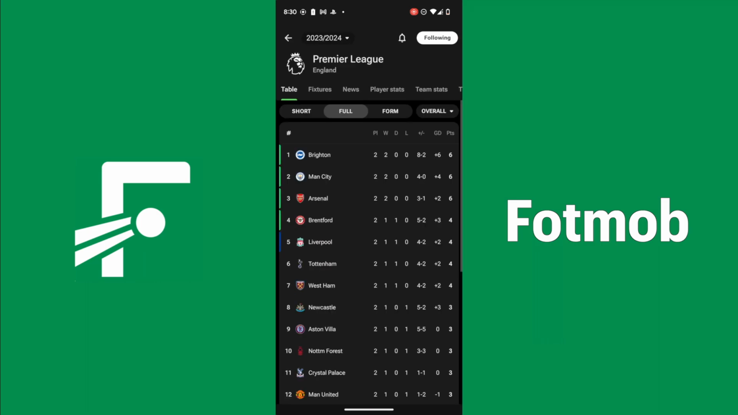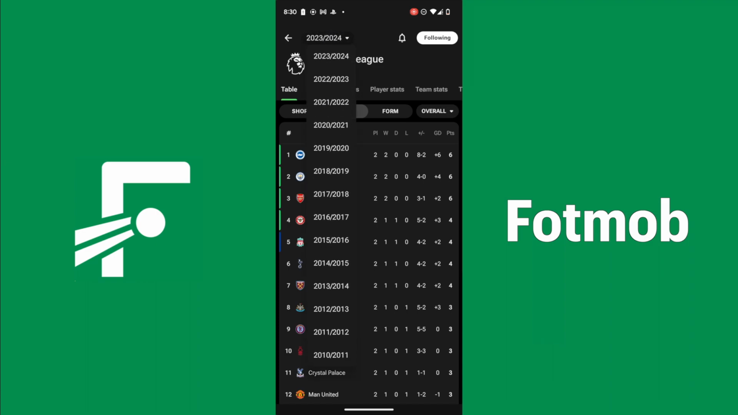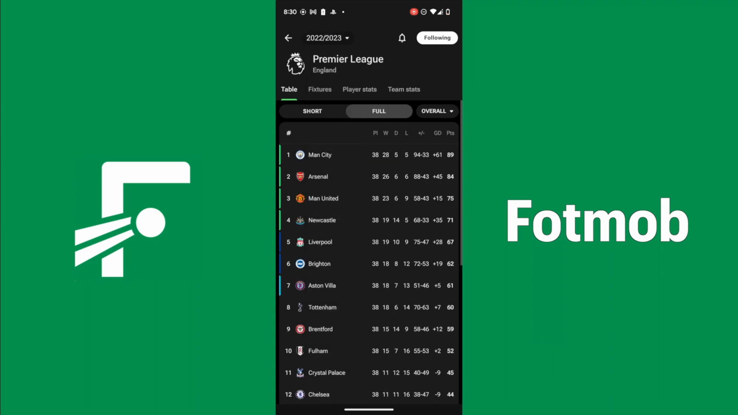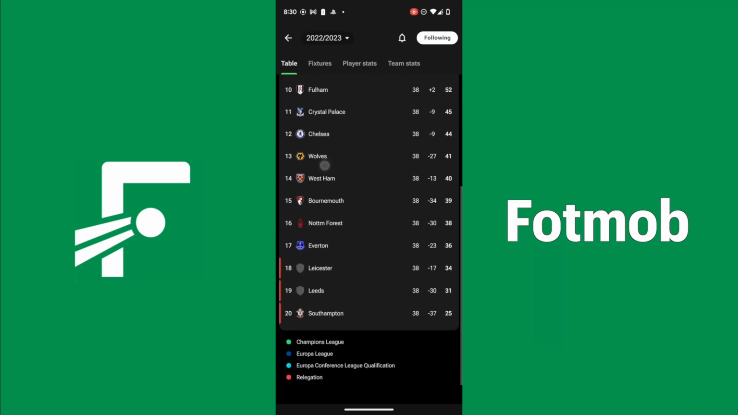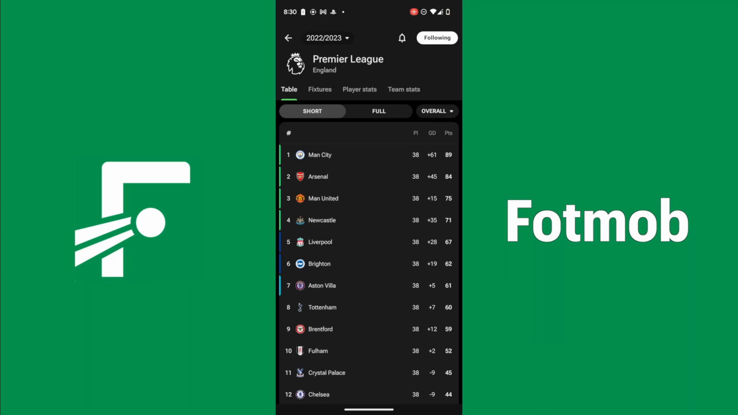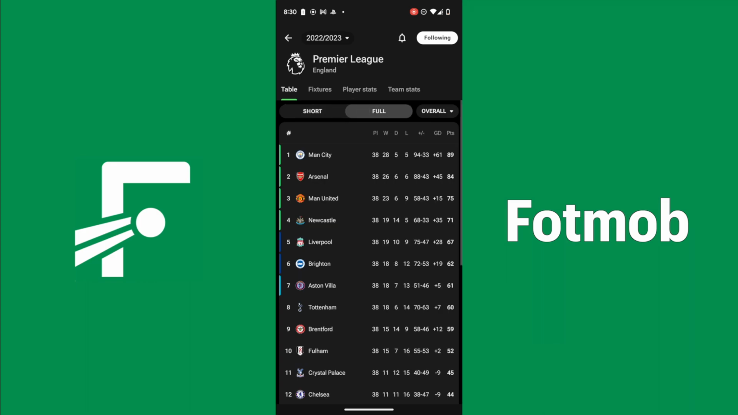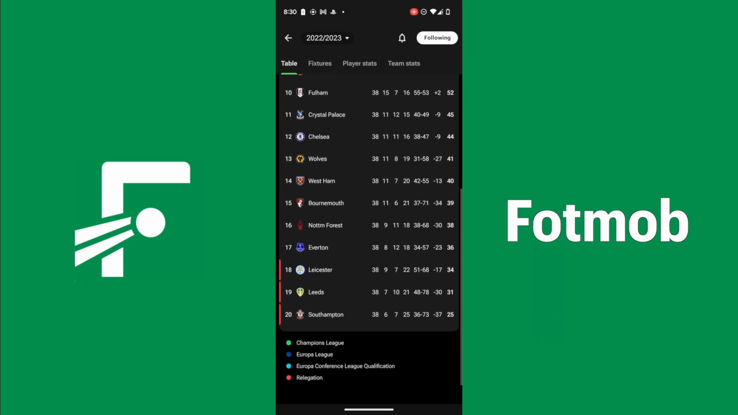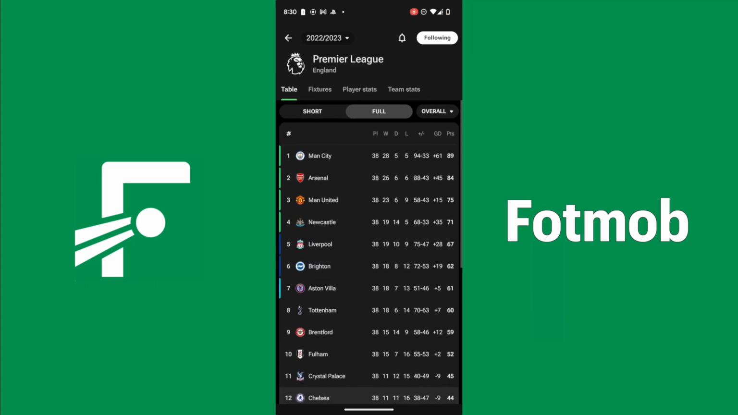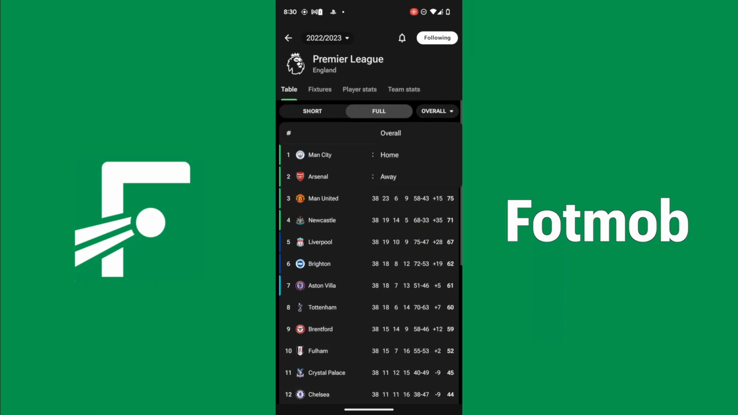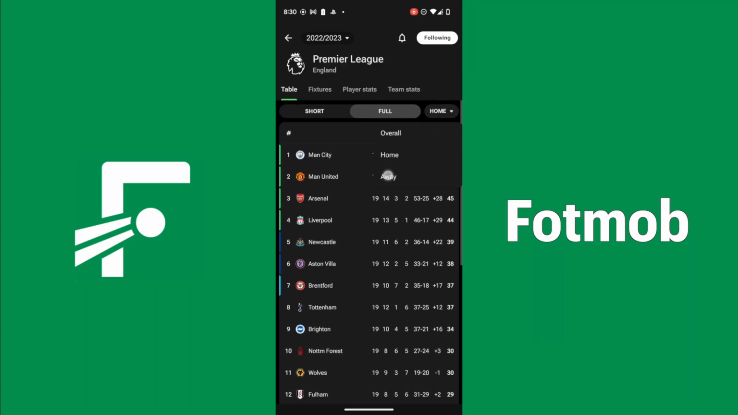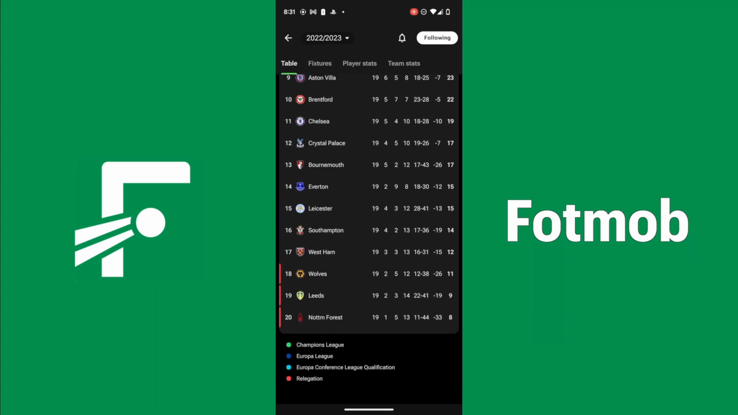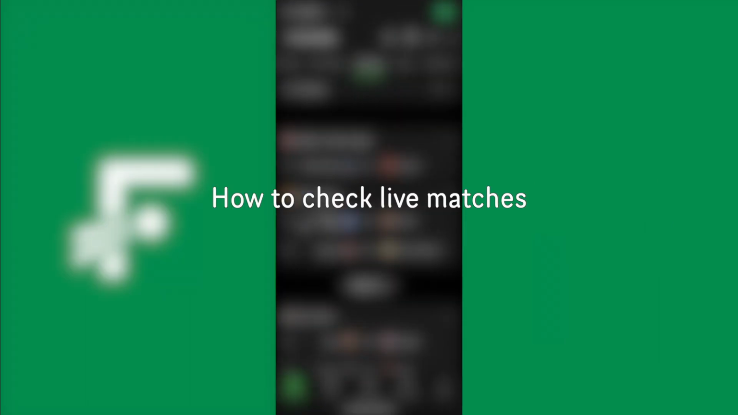If you go on Premier League right over here, and let's say I go on the 2022-2023 season, there's something called short and full. Short just shows you all the points and the goal difference. But if you want to be more specific and get into the statistics side, you have to go over here and go full. Then you can check the home records. I think Southampton has one of the worst home records, and if you check away records, then Nottingham Forest has one of the worst away records. So yeah, that's essentially it.